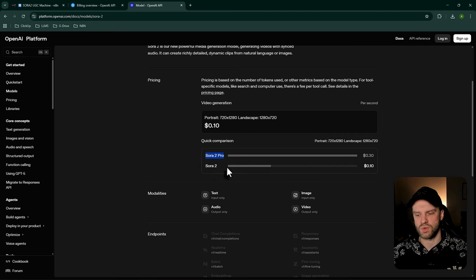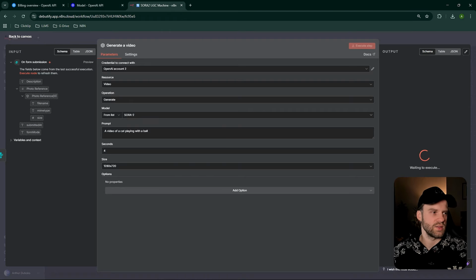If you use Sora 2 Pro, obviously you're going to pay more, 30 cents per second. The difference between the two really is the quality of the output. Sora 2 can produce a lot of glitches and unwanted artifacts, like melting backgrounds, shifting elements in the background, some deformities. But for the purpose of the demo, we're going to use Sora 2, and it's more than enough to learn how to work with the model. So let's go back to n8n.